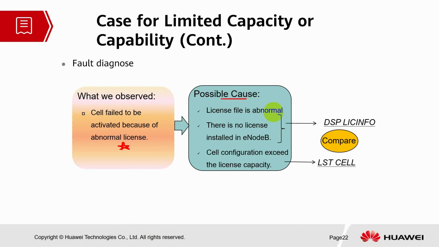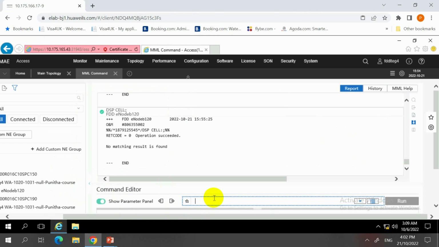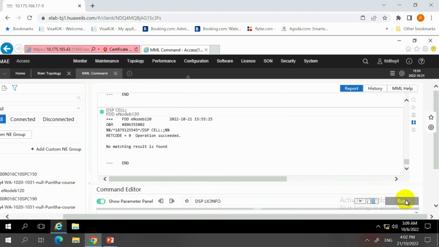In this possible cause, the license may be abnormal. There is no license installed at all. Or the cell configuration may exceed the license capacity. So in this case, we have to list cell and display license info and make a comparison to see whether the capacity has exceeded the license or not. So let's check these two commands. We're going to display the license info.